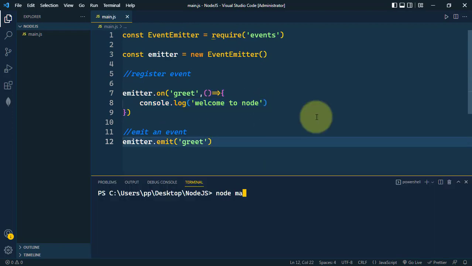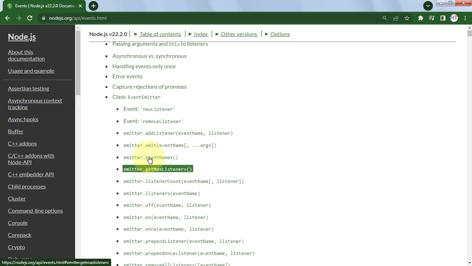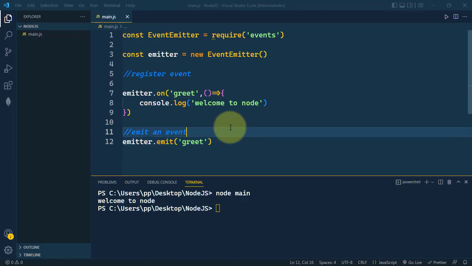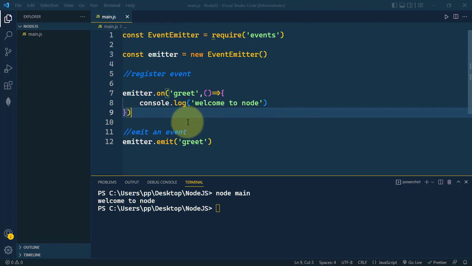So node main. You can see here we have the output, and here we have so many other methods that we can use. We have the removeListener method to remove one listener. So this is the way we can use the events module, and this is a very powerful tool for building event-driven applications. Here we can emit one event and then we can listen to various events.